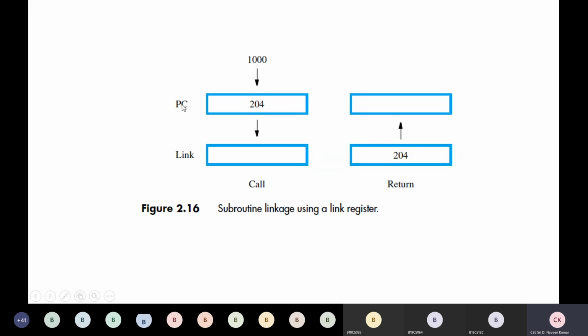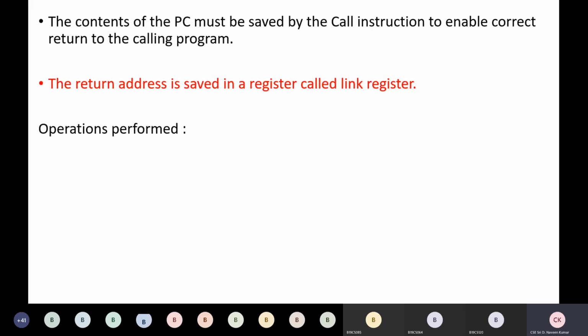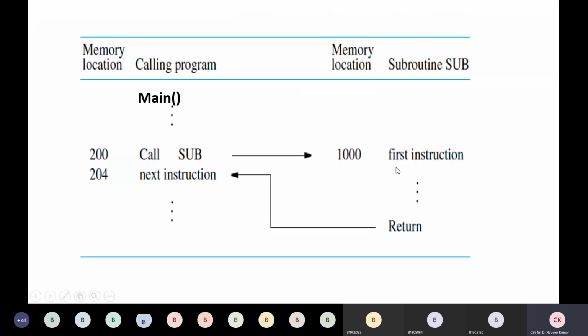So starting, you can see the PC. Actually, in the main function, when it calls the subroutine, it has to jump to the subroutine. To jump to the subroutine, what is the subroutine address? It is 1000. Subroutine starting address is 1000. Remember, subroutine starting address is 1000, and after the call, the next instruction address is 204. Remember these two: next instruction address is 204, subroutine address is 1000.